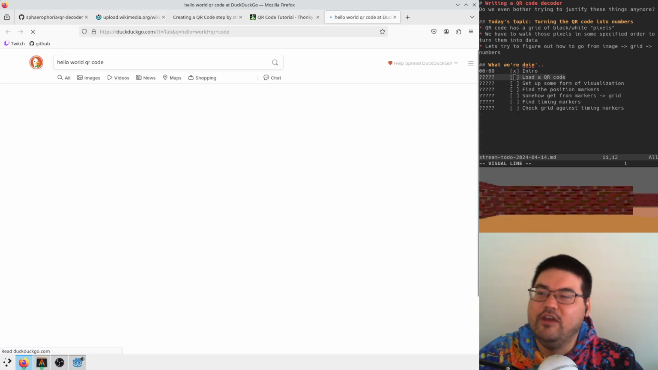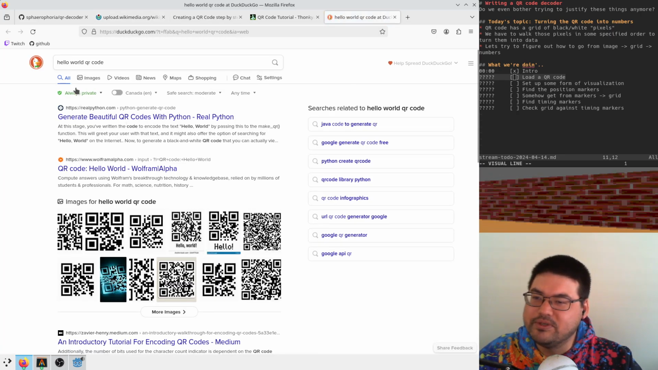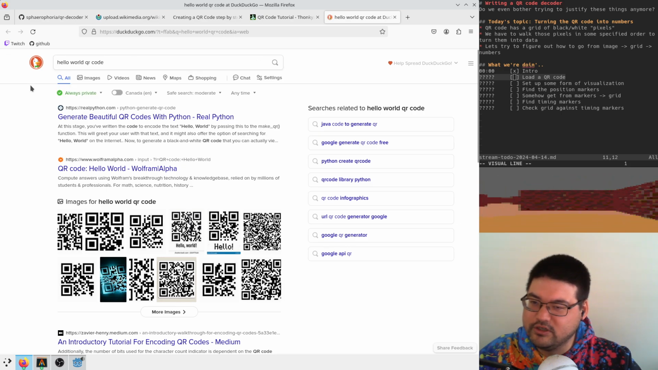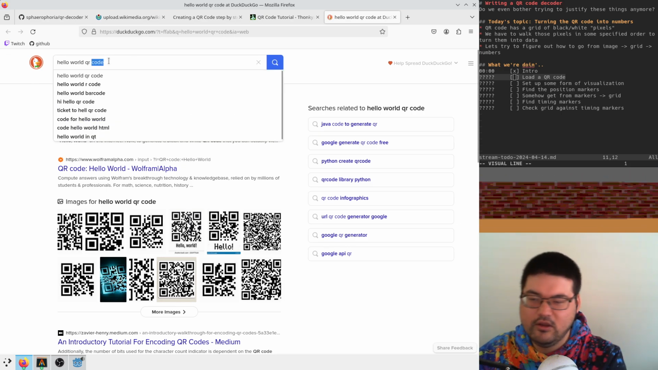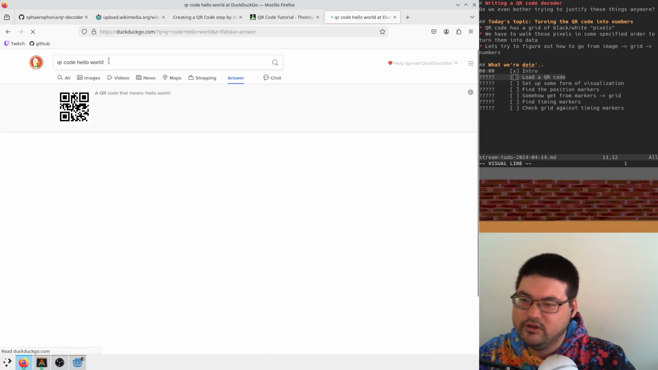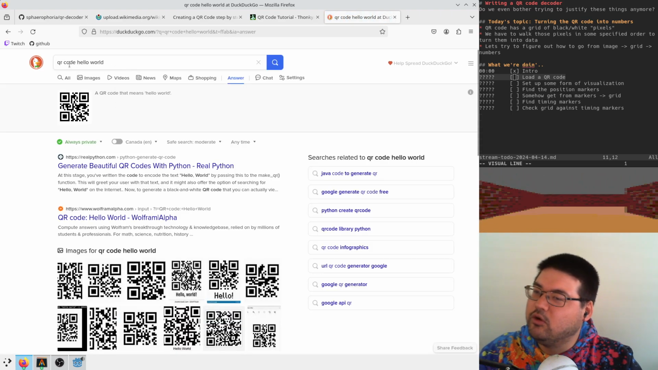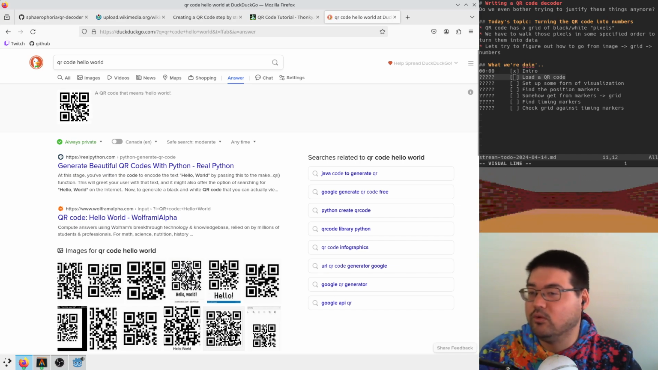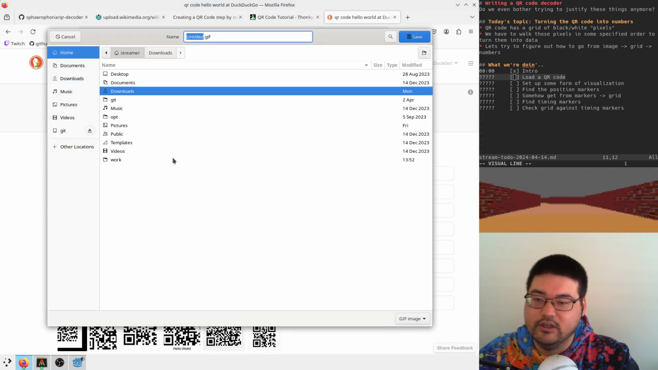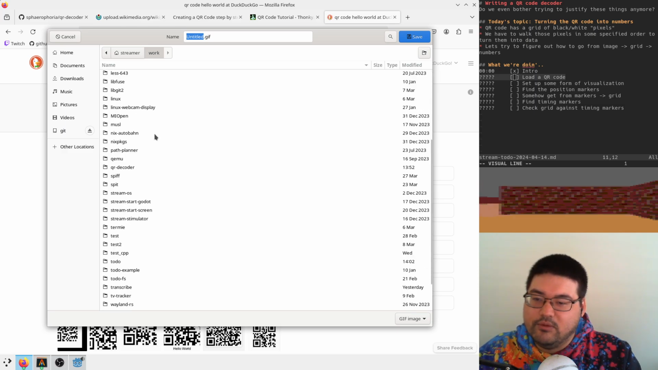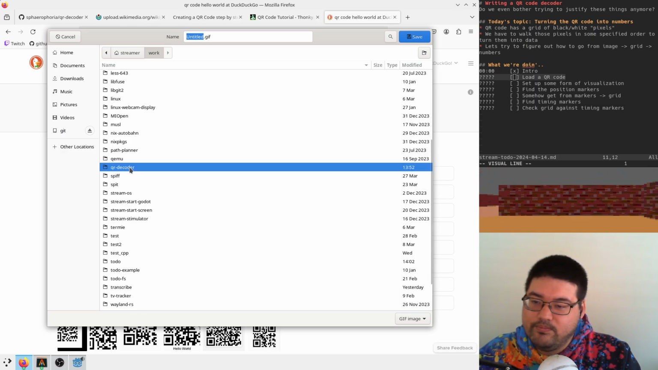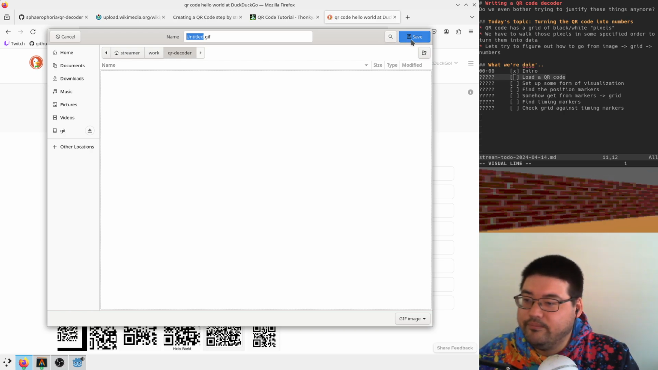So I was seeing yesterday that when I typed QR code into DuckDuckGo, it just made one for me. QR code, hello world. Oh, that's funny. If I search hello world QR code, it doesn't, but if I search QR code hello world, it does. So let's get this guy and stick him somewhere. I think I made a folder for this already. QR code decoder.